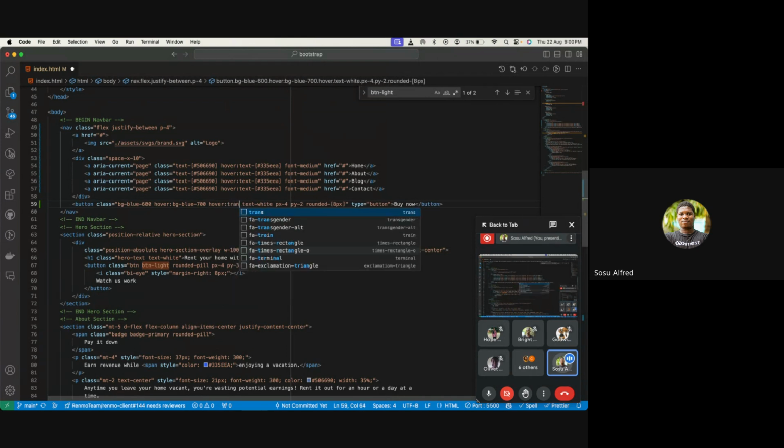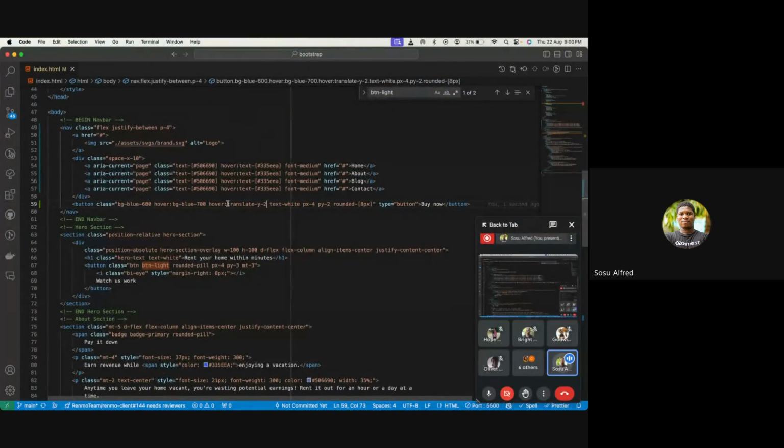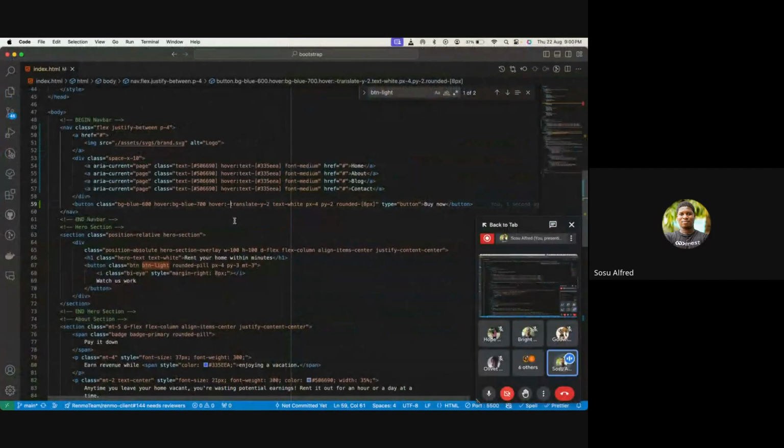There's a translate class. Right now I'm winging it. I need to check. I just hope I remember. Oh, okay. There we go. But can we specify a negative translation? Yeah, so there you go. So you hover, then it goes up a bit. I think it's too much. So we can do hover translate Y.